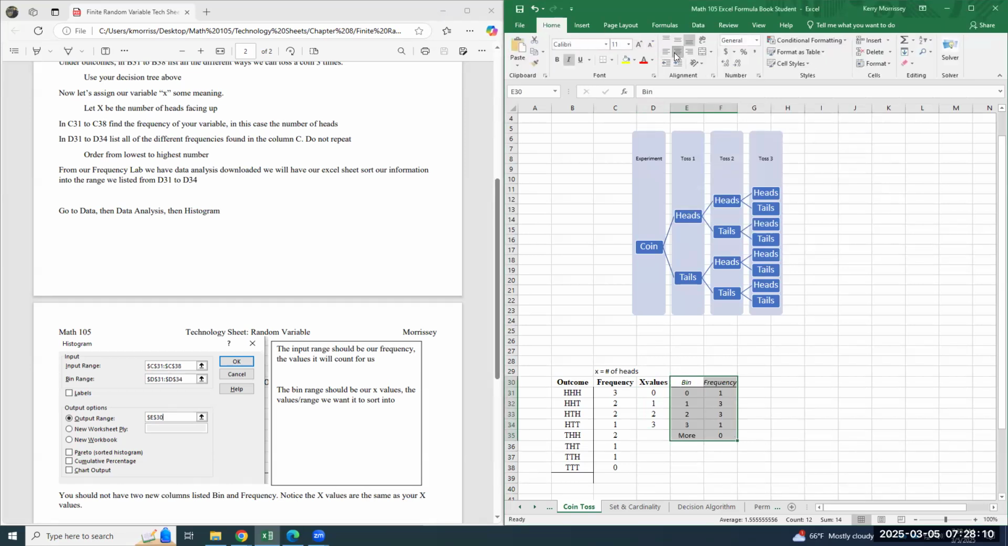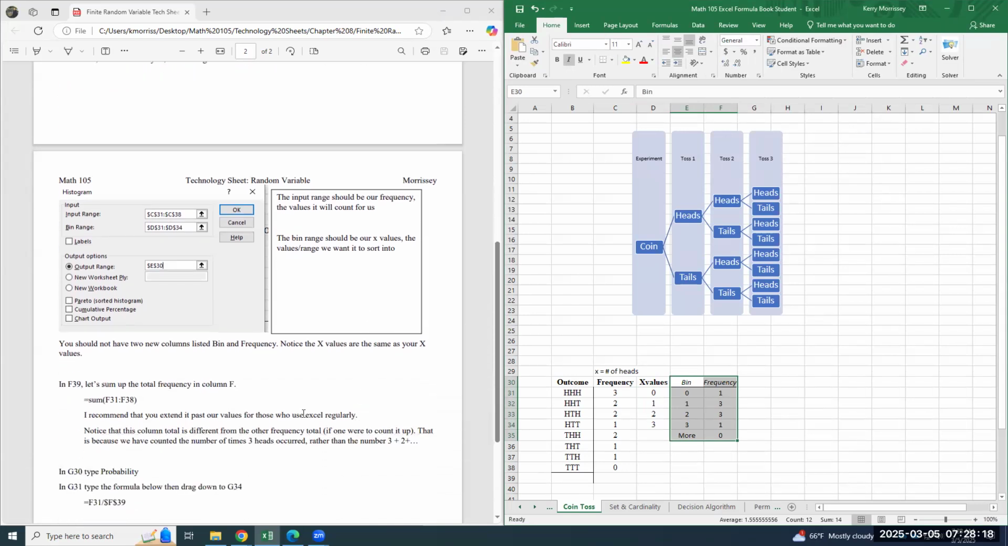And again, I'm just going to make it look a little bit better. So the input range should be our frequency and values. The bin range should be our X values. I should have said you now have two new columns listed for bin and frequency.